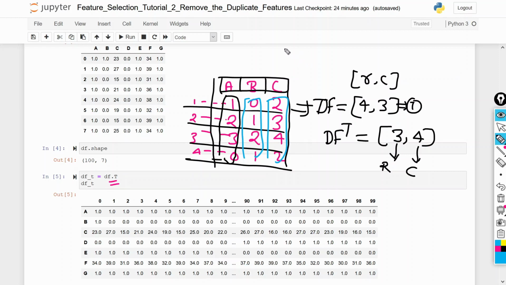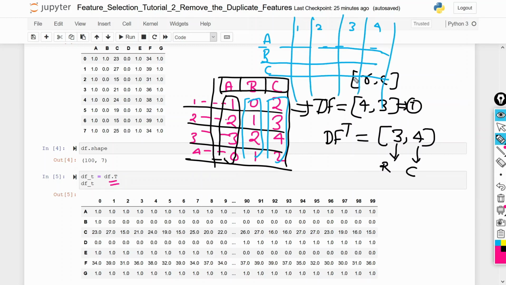So how will the data look? You will have 4 columns, and A, B, C will be your rows now. So the data will look like this. What values will we have? 1, 2, 3, 0. Then 1, 2, 3, 0. Then 0, 1, 2, 1. Now 2, 3, 4, 2. So the data will be transposed from row to column and column to row.